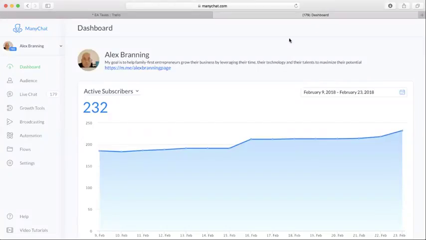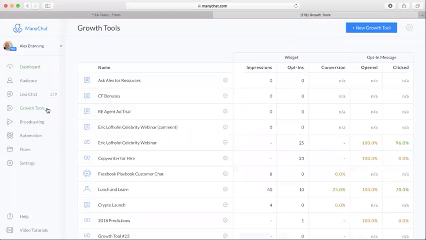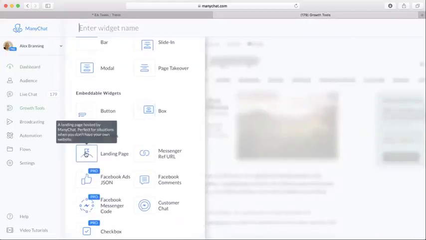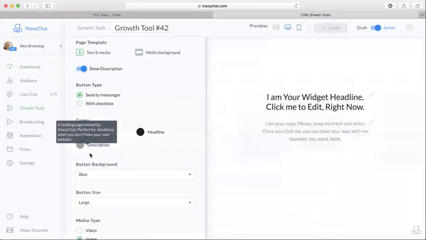I'm here to show you how to set up a landing page using ManyChat, and then we're going to add those people to a sequence. So first thing you need to do is log into ManyChat, come over here to Growth Tools, and then we're going to select New Growth Tool here at the top right. And then if you scroll down, you'll see landing page here on the left-hand column. So click on that one right there.